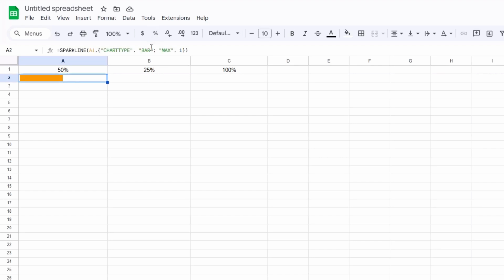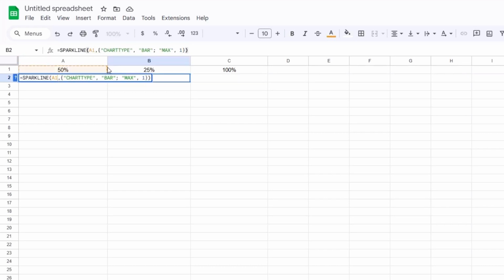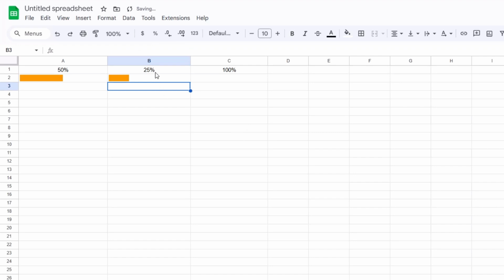Let's try 25%. Let's copy the same formula, paste it in here, then replace the A1 with B1 since 25% is located in B1. Simply click enter. And now 25% is represented by a progress bar.